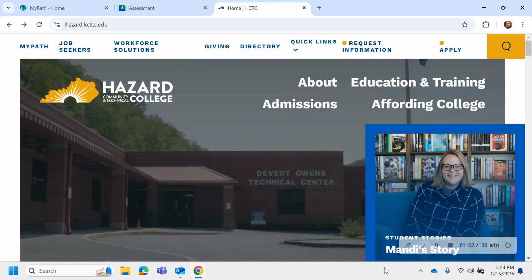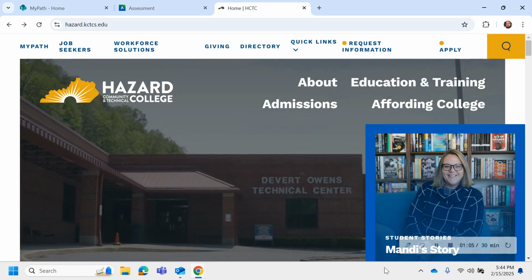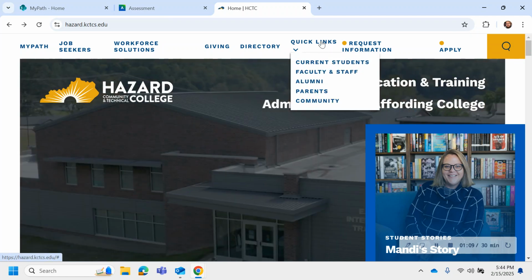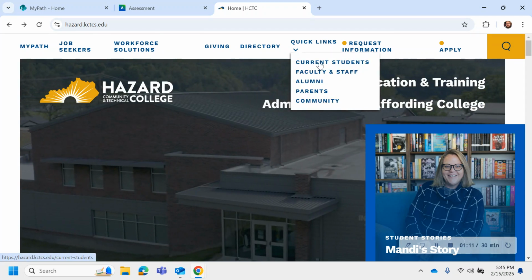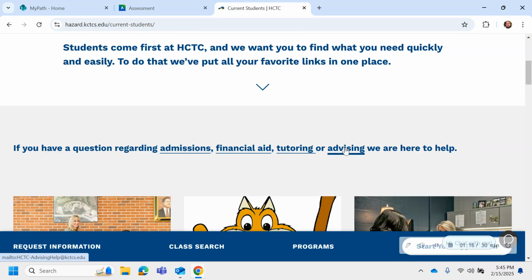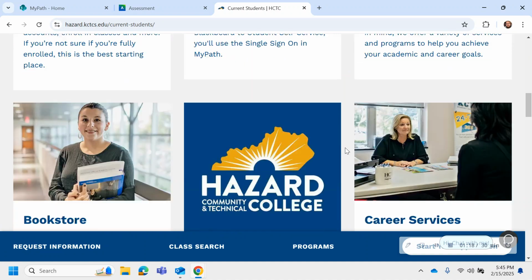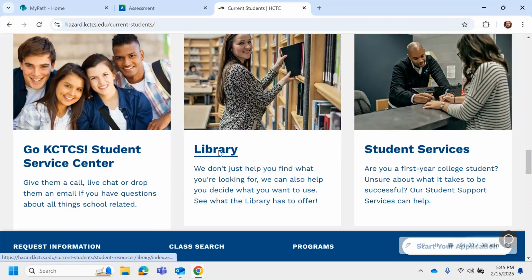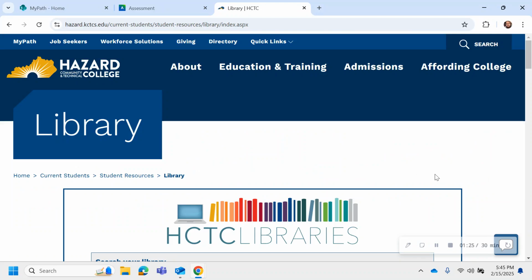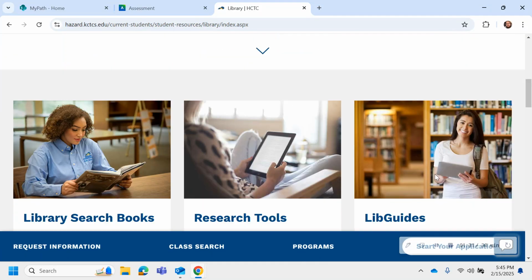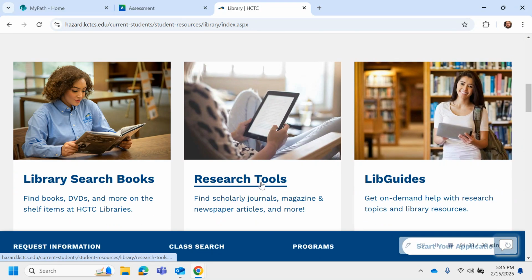So I'm at the website for HCTC, hazard.kctcs.edu. I'm going to click on quick links. I'm going to click on current students. And then here you have a whole bunch of student resources. I'm going to scroll down until I get to the library, and I'm going to click on the library. Now, here's the library homepage. I want to scroll down again until I get to research tools.